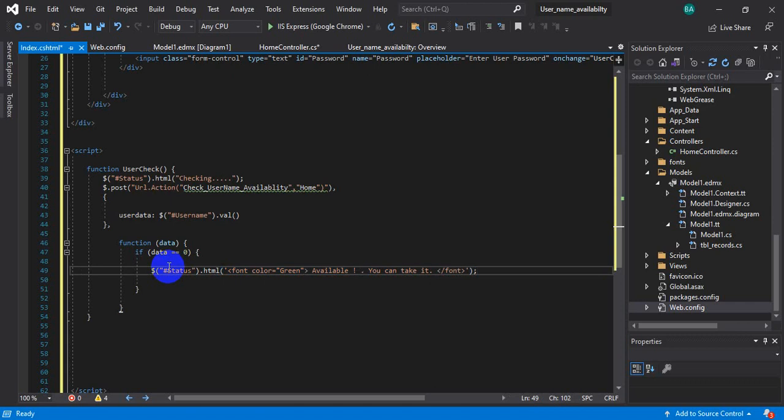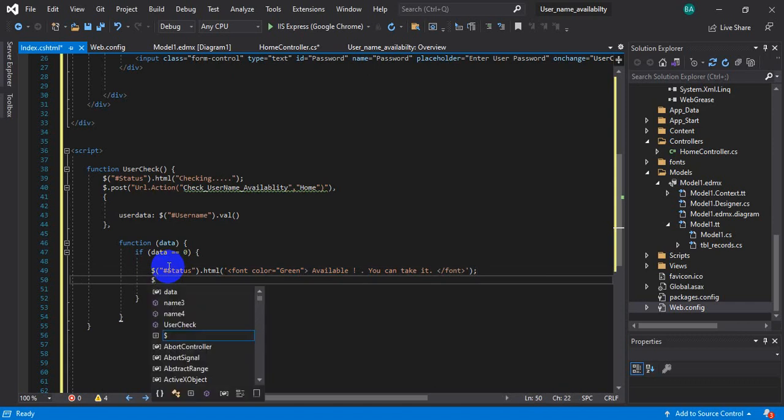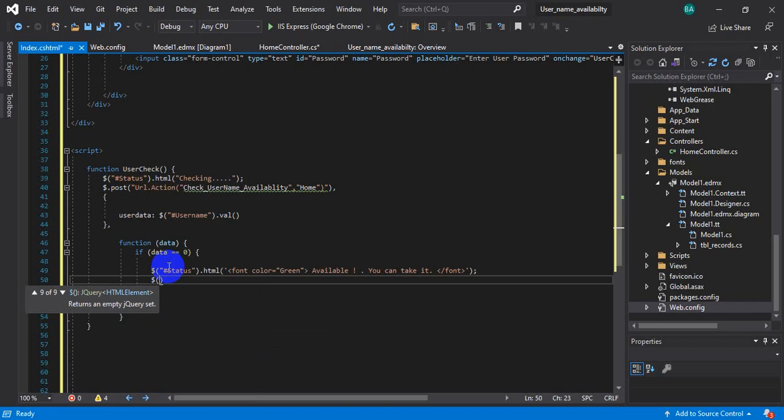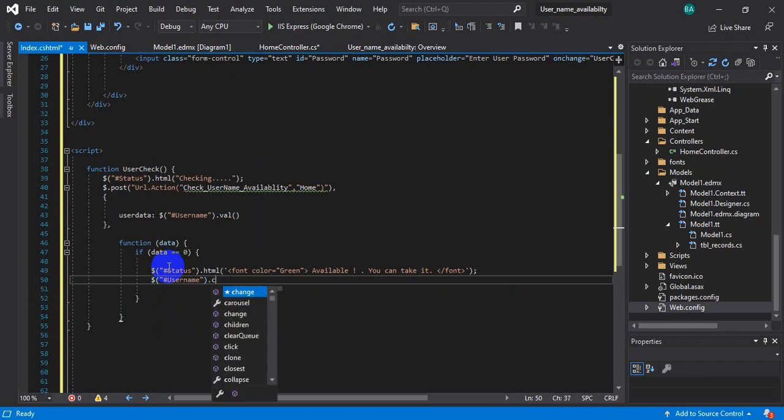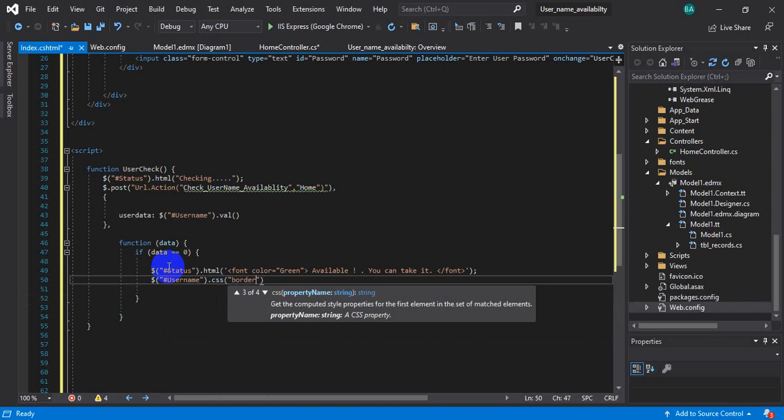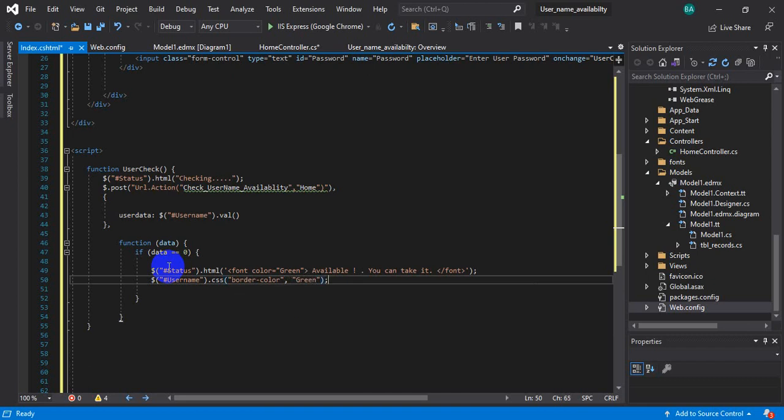And there will be a border across the whole tag. How can I create it? I'm going to use it over here, just using the specific ID, the one that was username, and I'm going to use a specific CSS attribute over here. I'm going to use border color for that, and just place a color over here, and use the terminator to end it. Okay, after that we are going to write the code for the else statement.